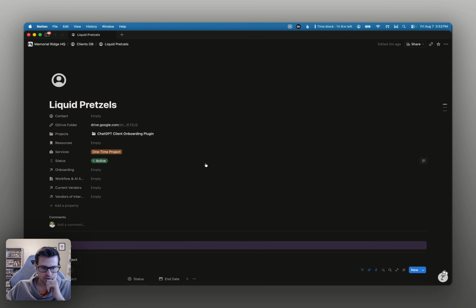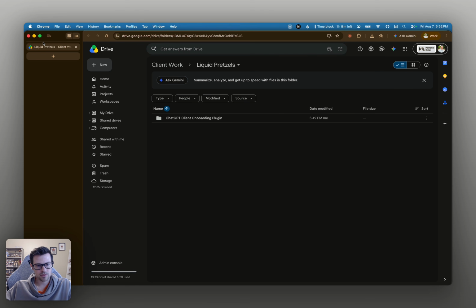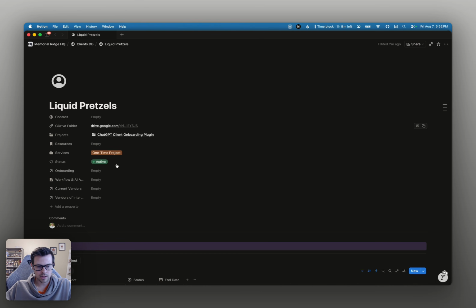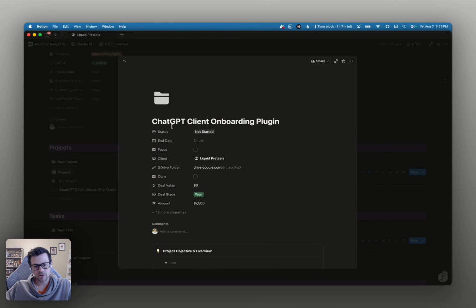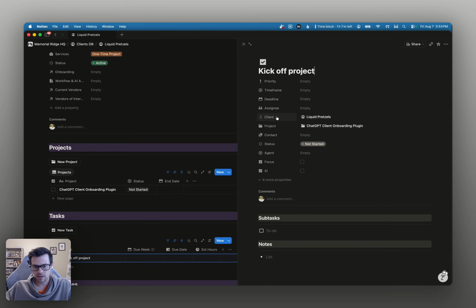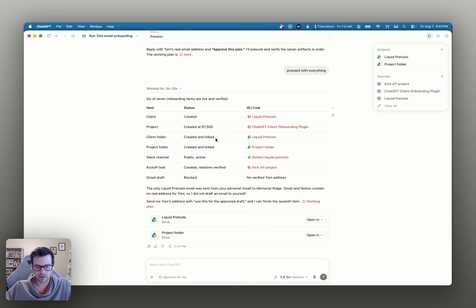This is what it did in Notion. It created this client and linked this Google Drive folder. This looks pretty good. It created this subfolder underneath this Liquid Pretzels client, which is exactly what we wanted. And then there's a new project here as well underneath this client in Notion, and this links to that folder we just saw. It looks like it did everything correctly. It added the new task, linked the client in the project. So it did pretty much everything correctly, it looks like.